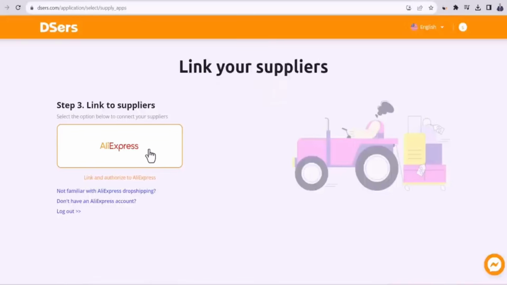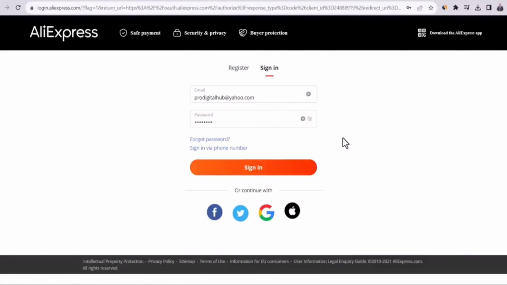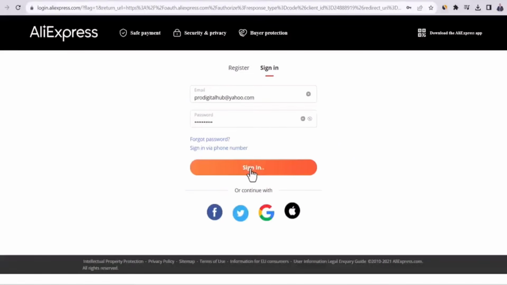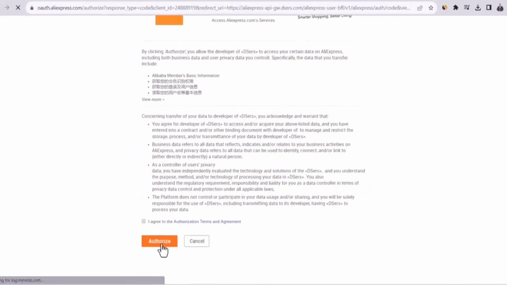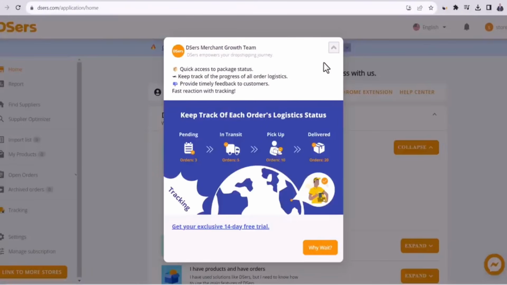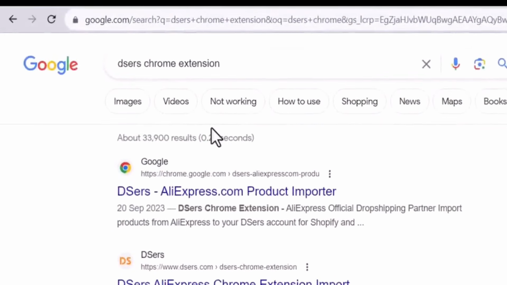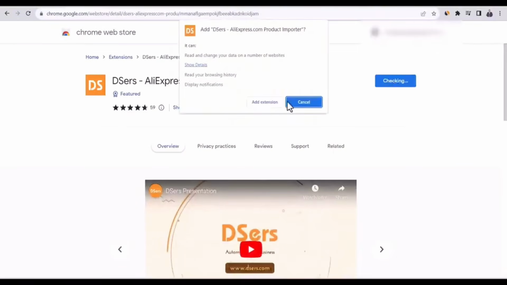Now, we are going to link DSers with AliExpress. Click on the AliExpress logo. If you have an account with AliExpress, enter your email and password. And if you don't have an account, click here on Register, choose your country, and create a new account. But I already have an account, so I'm going to proceed and click on Sign In. Go all the way down and click on Authorize. And by this we successfully linked DSers with AliExpress. The next step is to go to Google and search for the DSers Chrome extension. Click on the first search result and then click on Add to Chrome. I will show you in a minute how this extension works.